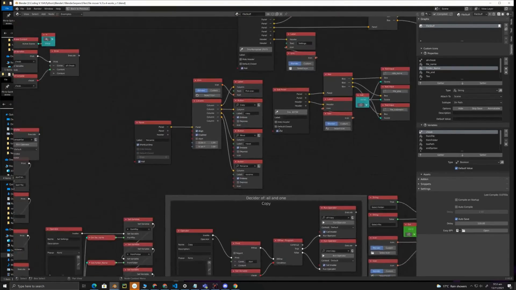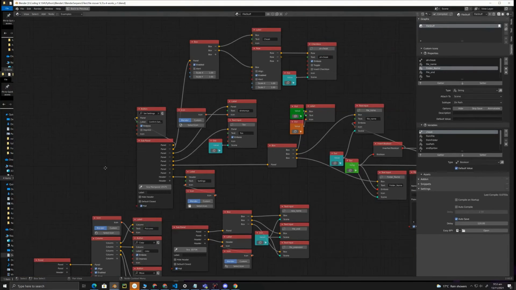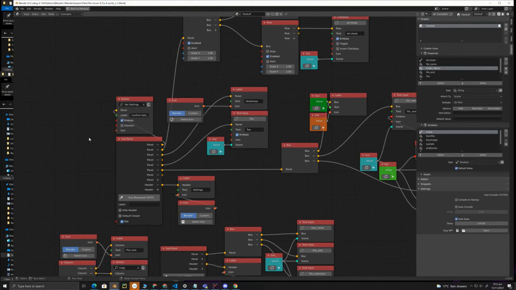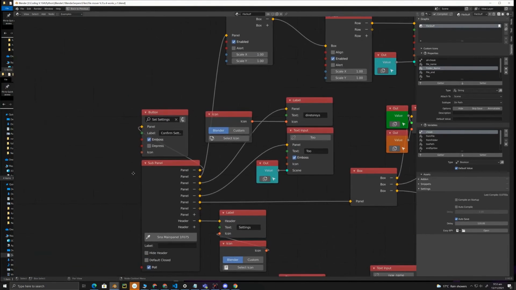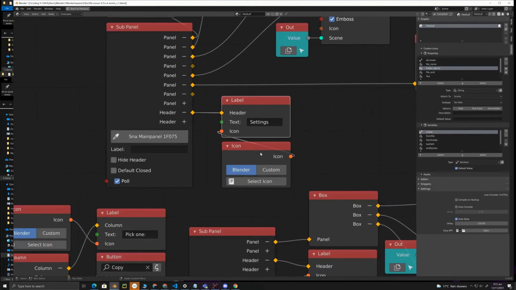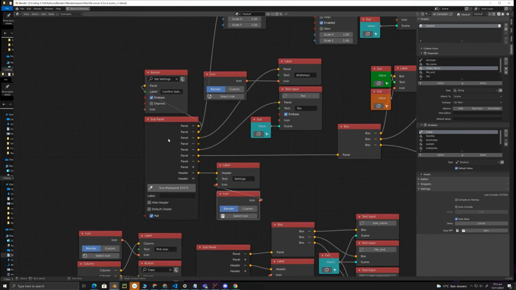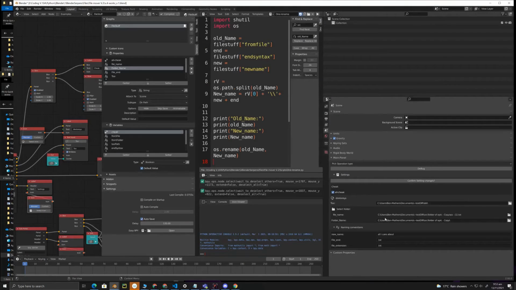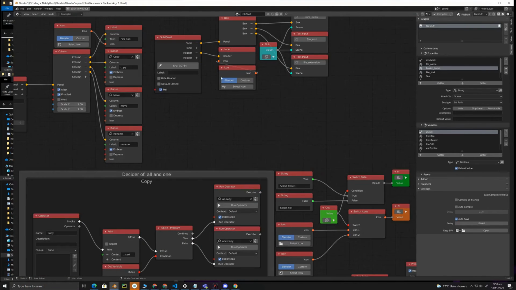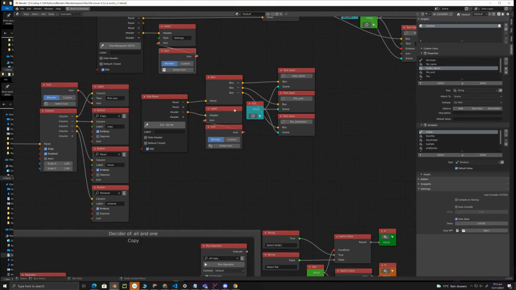So that's our pop-up. We also have our settings panel. As you can see by our header here, it says settings. This is a sub panel. It houses all of our settings down to the naming conventions, and our naming convention settings are right here. Control H to do that.